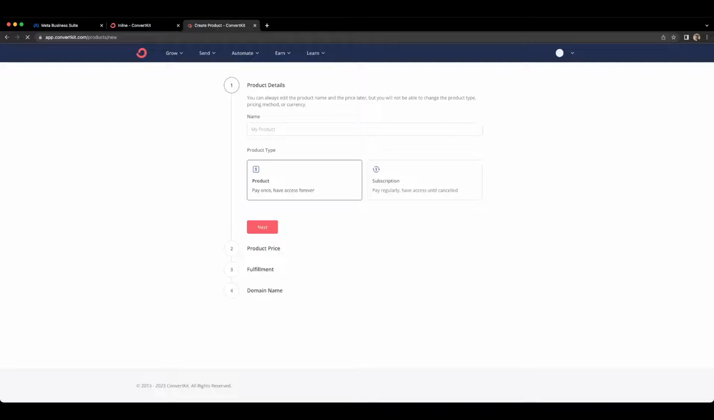I'm going to give it a name called Test, but I highly recommend giving it a descriptive name so that it's easier for you to promote on social media, in your content assets, blog posts, and elsewhere. Now you have two options for product type. One is a regular product, which customers can avail for a one-time fee, which you can use for ebooks, digital art, illustrations, access to videos and things of that sort. Or you can have subscriptions where customers pay you a monthly fee. Let's assume that I'm going to choose product and click on next.